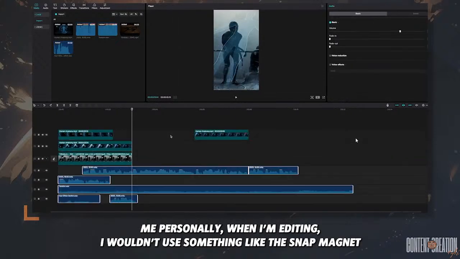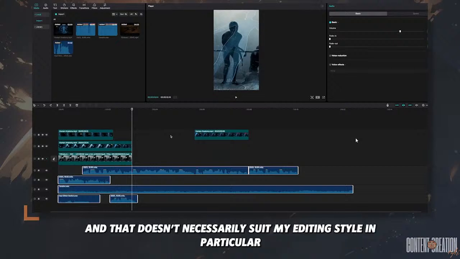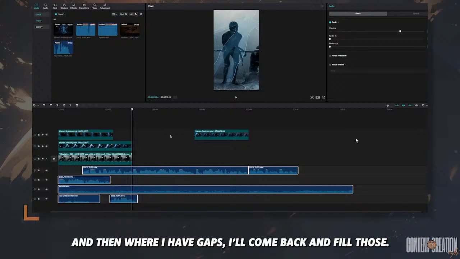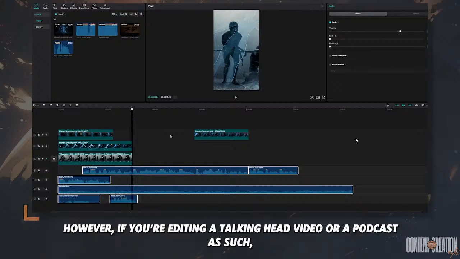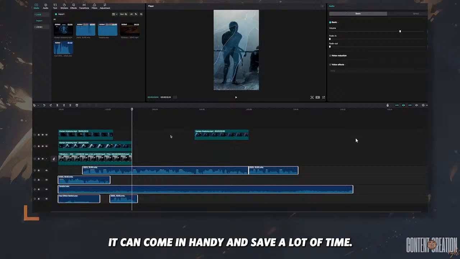Me personally, when I'm editing, I wouldn't use something like the snap magnet because it's almost a left to right editing style, and that doesn't necessarily suit my editing style in particular, because I tend to piece videos at different points within a narrative, and then where I have gaps I come back and fill those. However, if you're editing a talking head video, a podcast as such, then it might be better for you to just have the turn on magnet and start cutting and deleting certain sections. It can come in handy and save a lot of time.